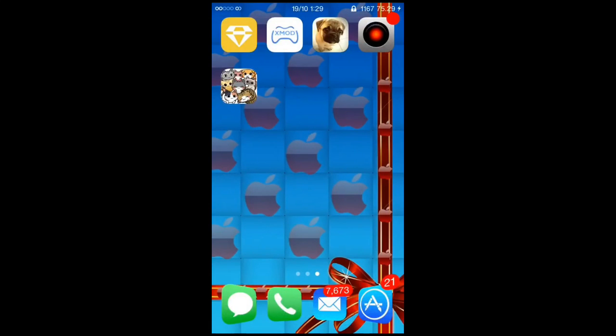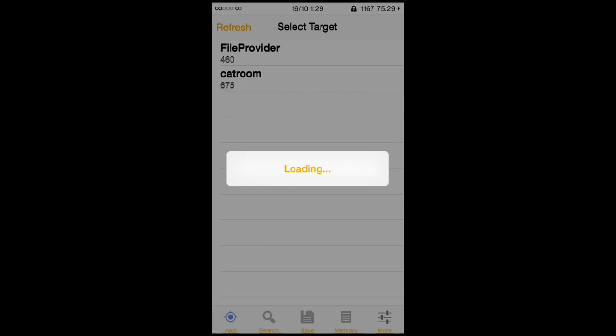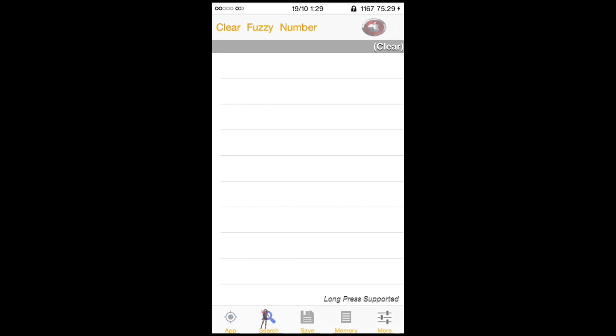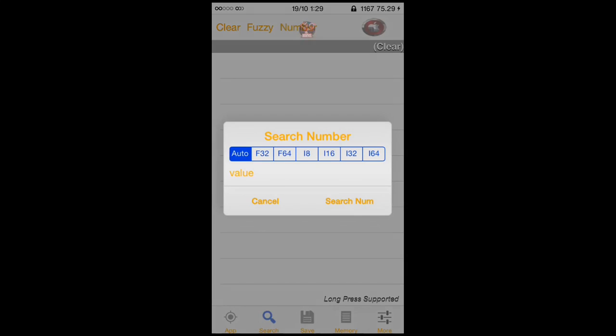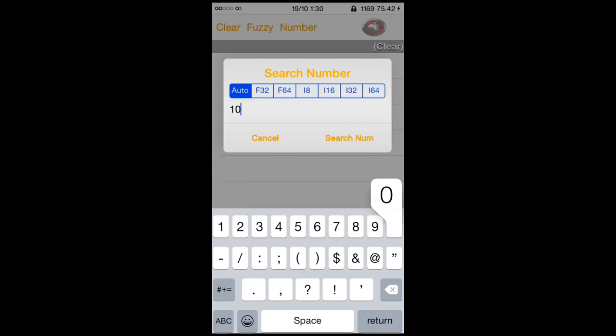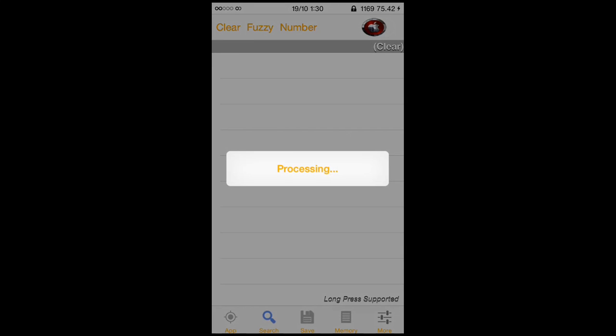So this is a cat game. All you do is you start your iGameGuardian, you go to select target, and then you select the game, in this case cat room, that you want to attach iGameGuardian to and change some values in. Then you go to number and you enter the value that you're looking for, set the value type to auto, and search for it. This might take a little while.